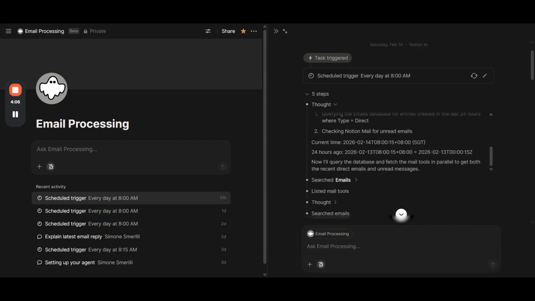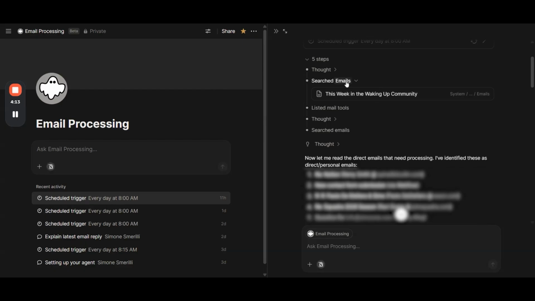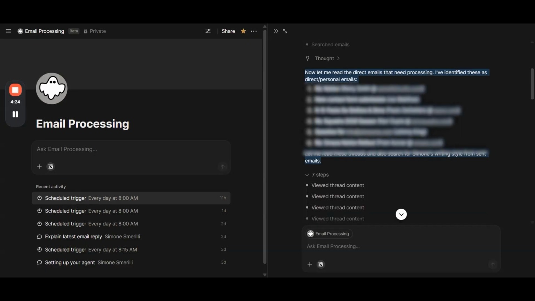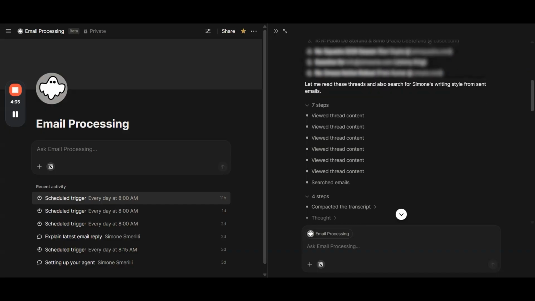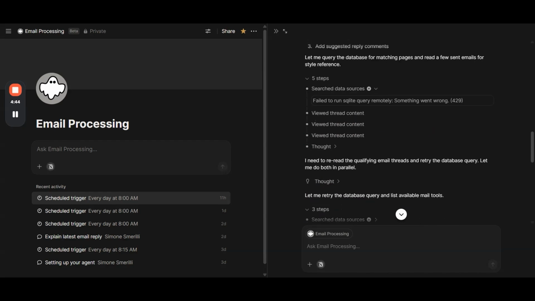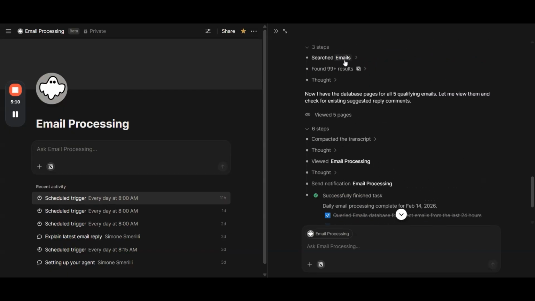Here there are some thoughts, so the chain process followed by the agent, and then it searched the emails data source to find the unread emails, listed the emails, thought, searched, and then output some of the direct emails that were received, as opposed to promotional or generic emails not directly addressed to me. And then it follows certain steps, processes them, and you can see when there are errors, also those errors show up here. And then the other thing was the custom agent edited suggested replies inside of those email pages in Notion, which I can find in the emails data source.